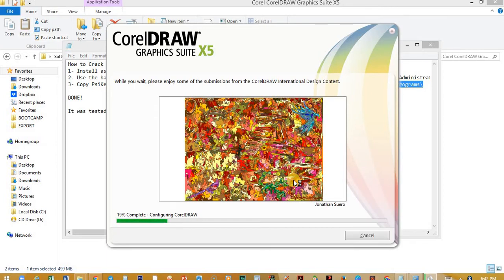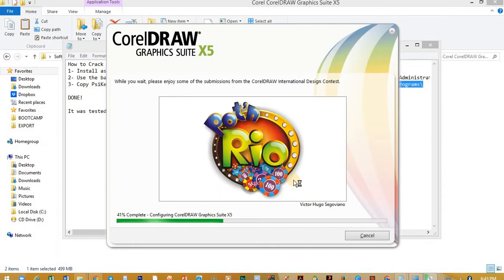Okay, it is still installing. You can see changes loading in the system and all of that, but the installation is in process. All you have to do is be patient and wait for it to run.